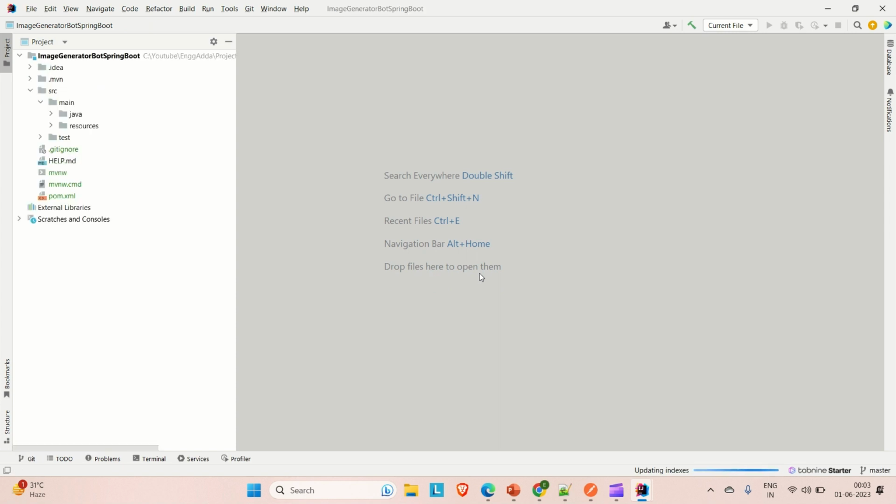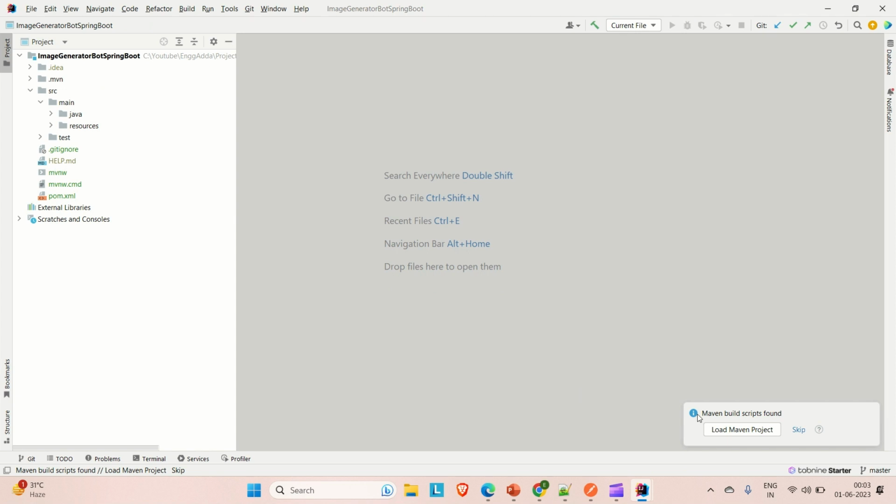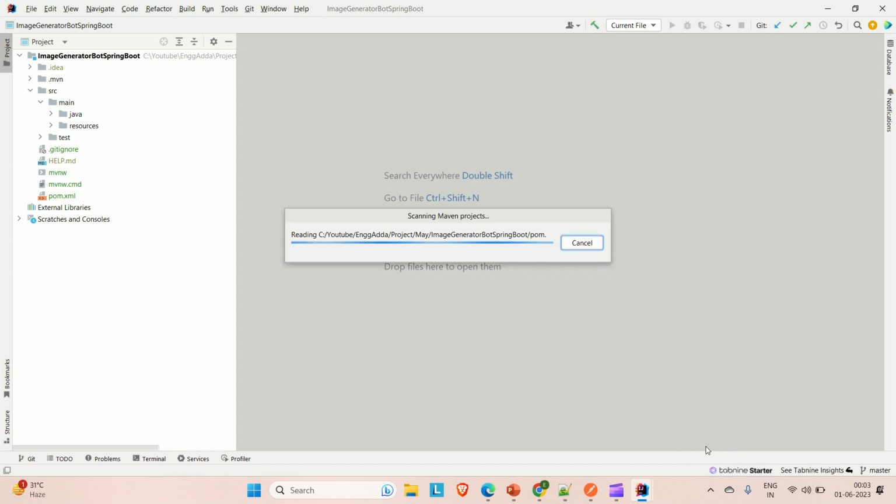There is a problem in my IntelliJ. For the first time, it does not load the Maven project. So you can see here, Maven build script found, load Maven project. So now it will load. So just click on it, and there we go.